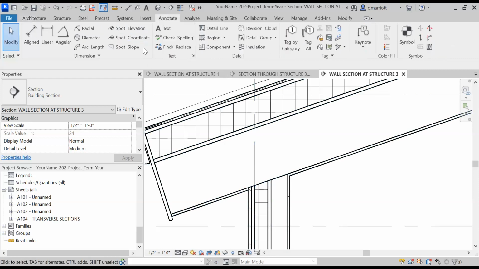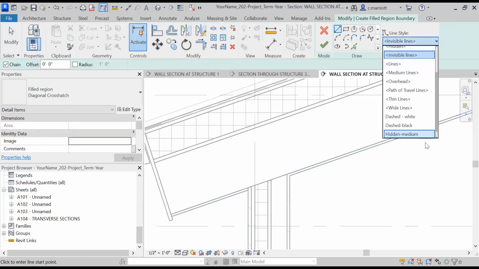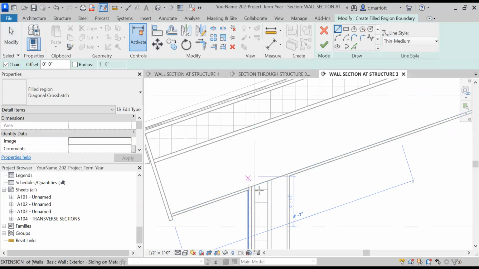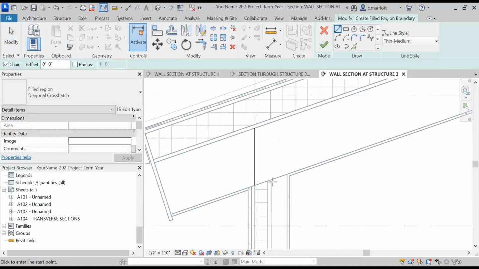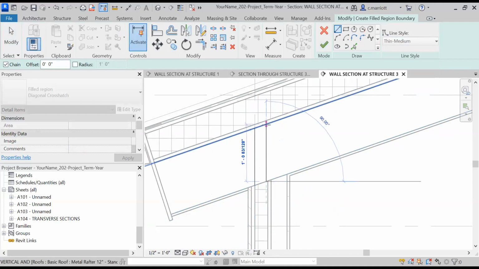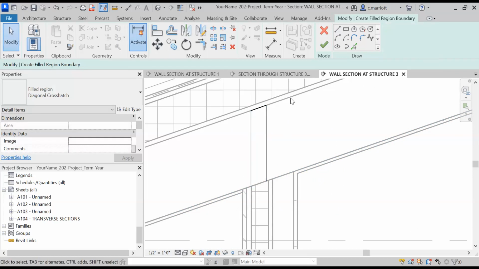So I'll go back to annotate and region, and I'll begin to draw some lines. So for the side line, most of these lines I want to make using the line type that I created for thin to medium. So I'm going to click here and let's draw another line from this point up, and then connect it back. Now this bottom one, I don't want to see that line. So I'm going to create a line, but this one, I want to make it invisible.